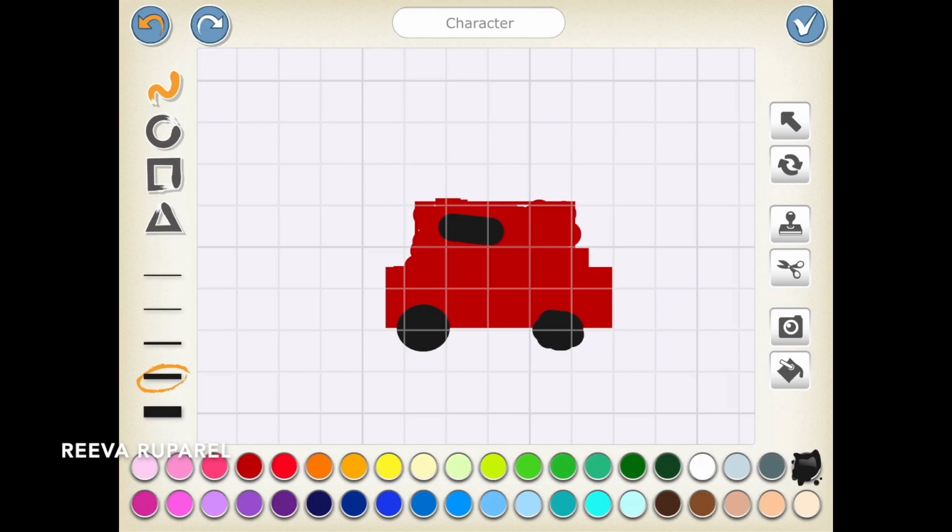Oopsie daisy. I actually tried to make the window with black. Yeah. I'll just take blue. Yeah, so blue. Yeah, I'll take blue and just write it on. Yeah. Okay, there. I think that looks good. It's really good. Yeah, it's great.